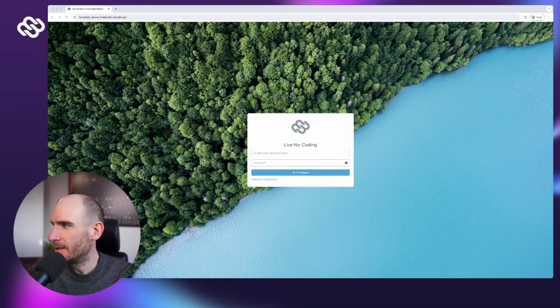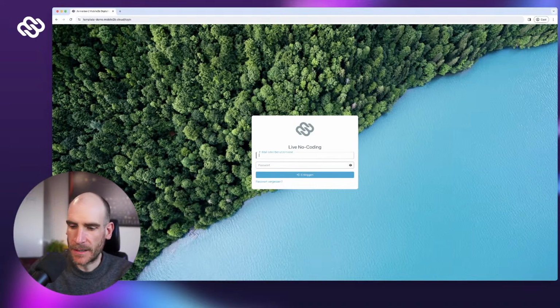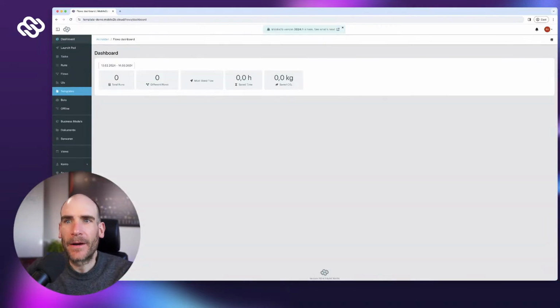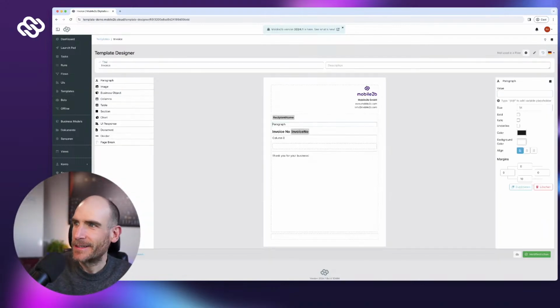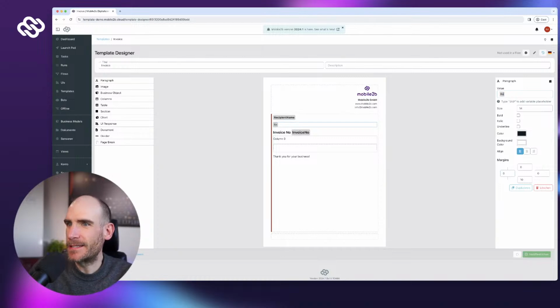So let's continue. Okay, so I'm gonna go log back in, and now I can actually use the template designer the way I wanted it to, right? All right. So recipient's address is what we wanted, right? And yeah, now we can actually use a little bit of a margin here. I don't think I want to have some margin here. Yeah, that looks good, I think.